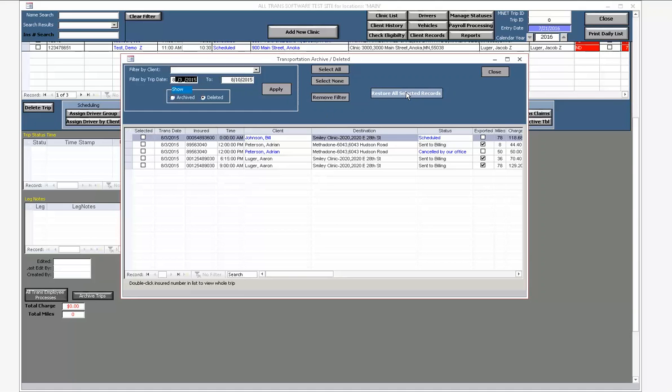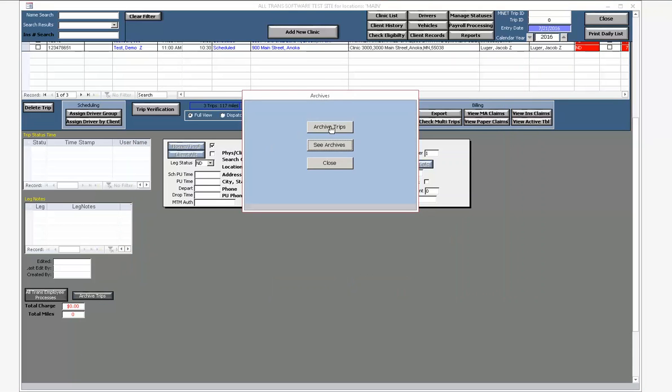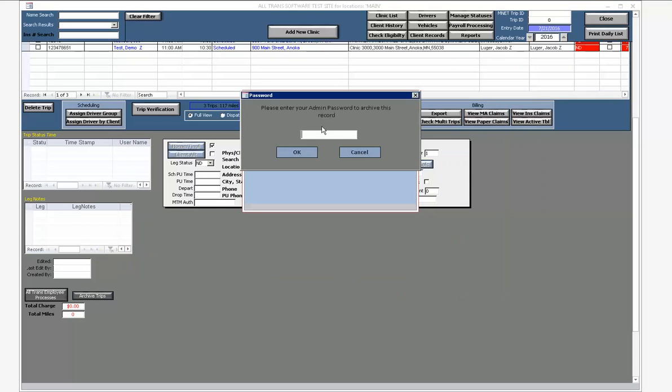If we go back to archive trips again, and let's say we wanted to archive some trips, let's say something's over a year old, it requires the administrative password to do this. And you can put a date range in and archive those trips.